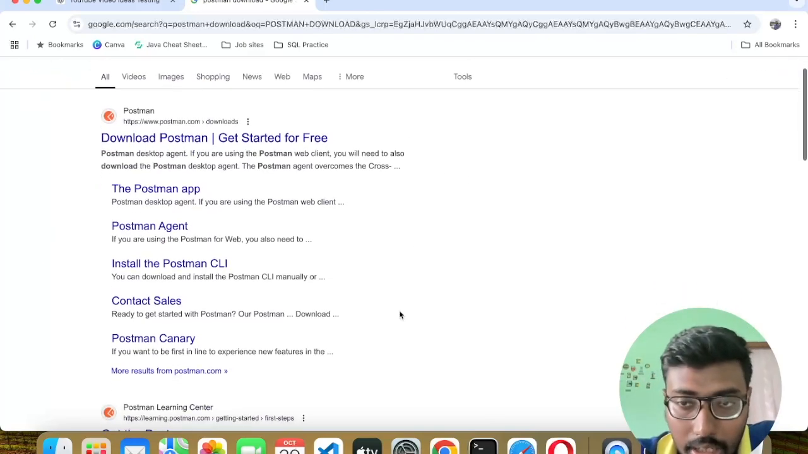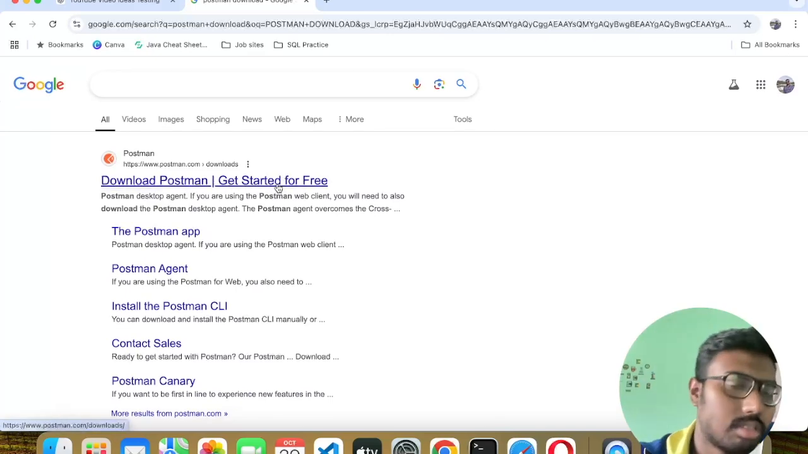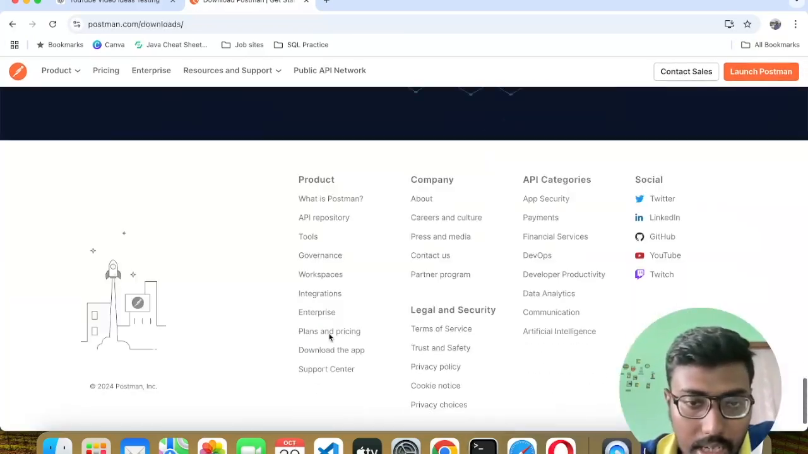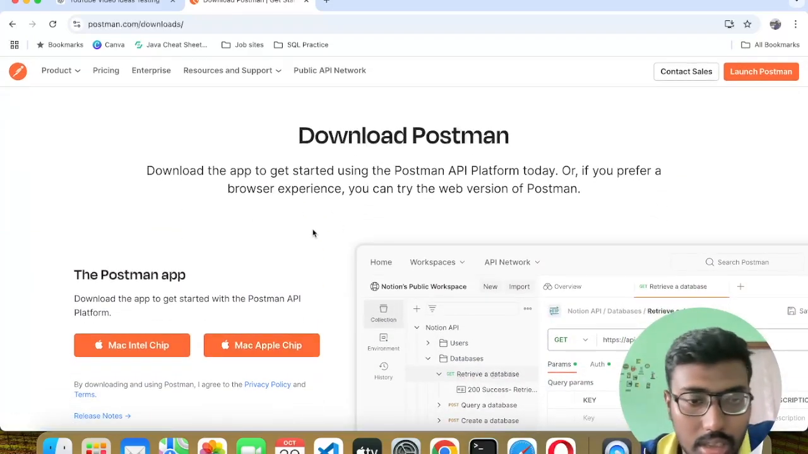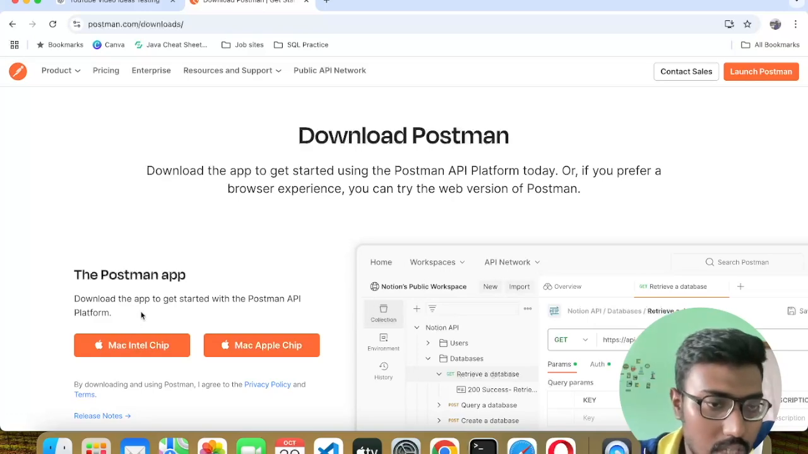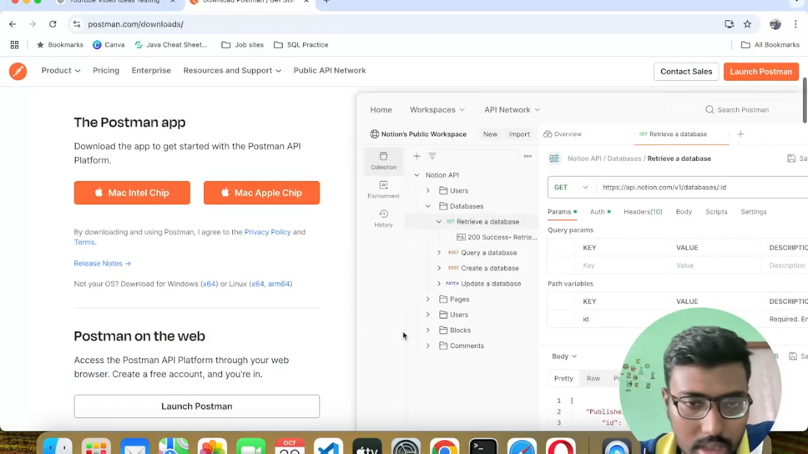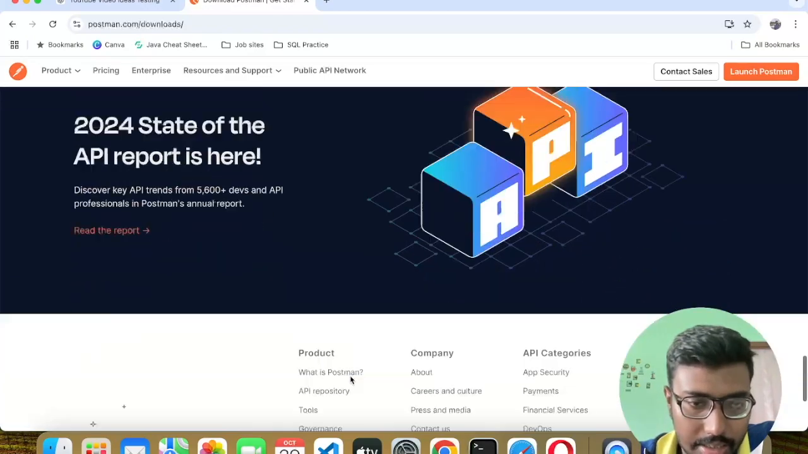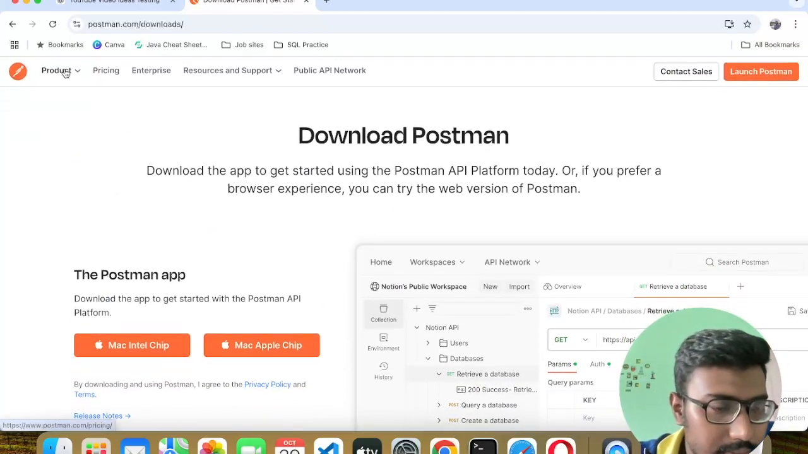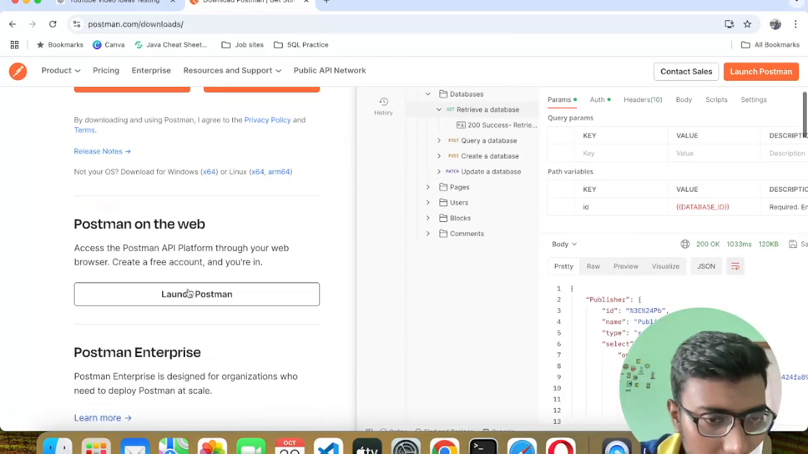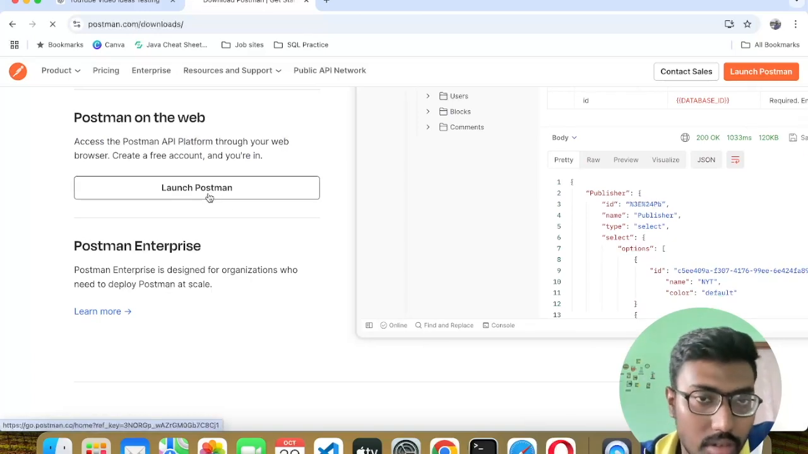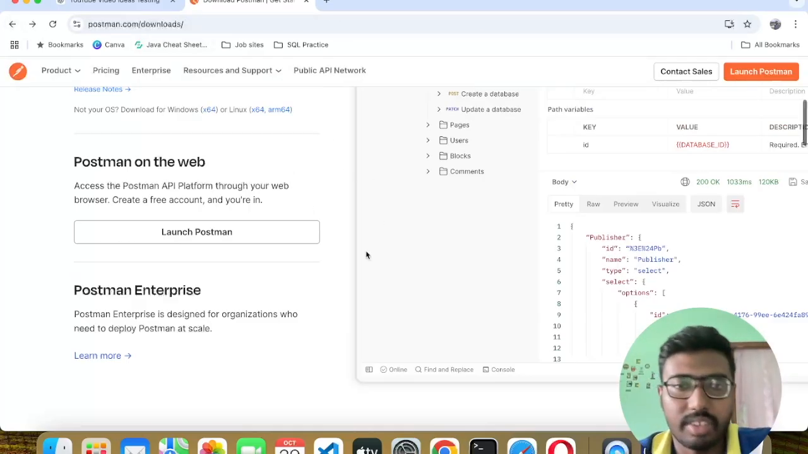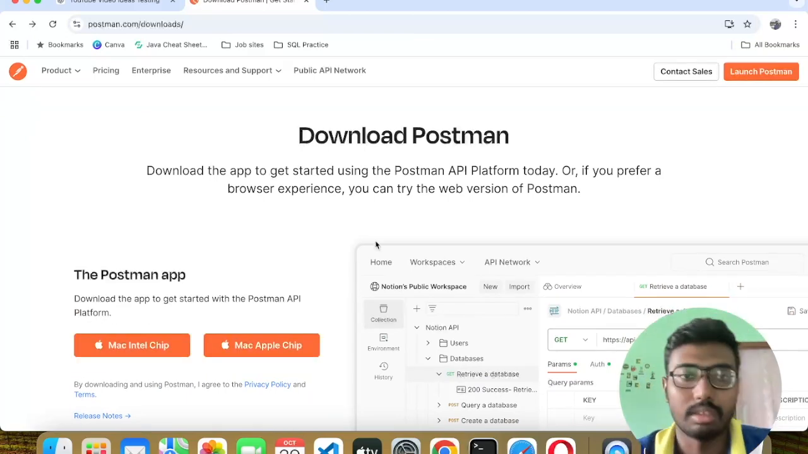Once you hit the search query, you will get search results. Click on the first link that opens. Here you will get the official website of Postman. They have beautiful documentation for Postman. Here you will get it for macOS and you will also get it for Windows as well. You can also use Postman on the web. Web in the sense you don't have to download and install it on your system. You can simply use the web, but some features might not be available in the browser version.